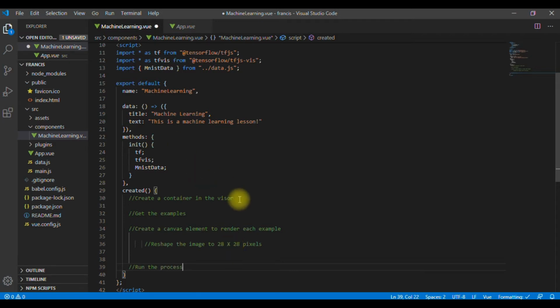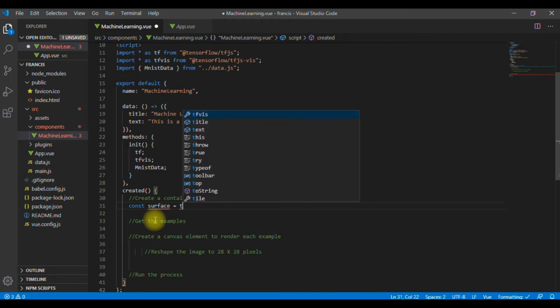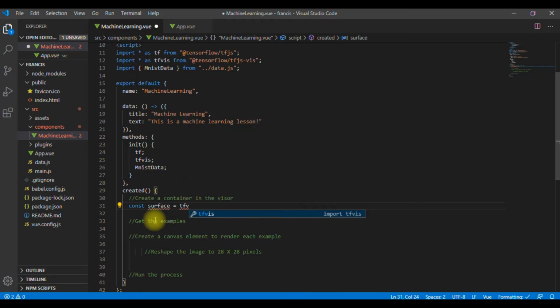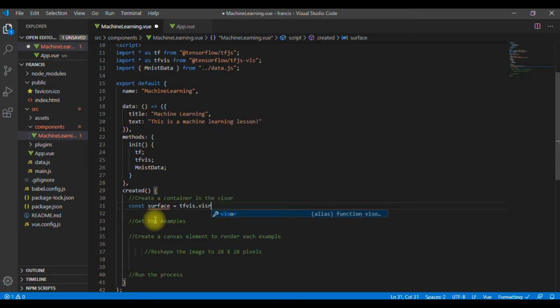So let's start by creating a container in the Visor. We are going to call this container surface. Const surface equals tf.visor().surface, of course surface.